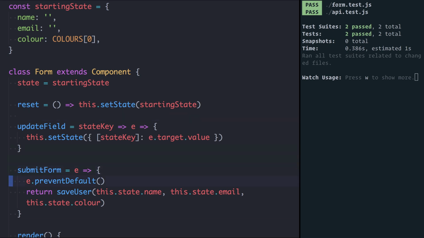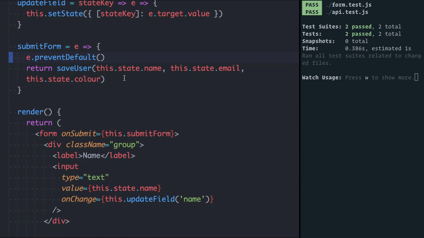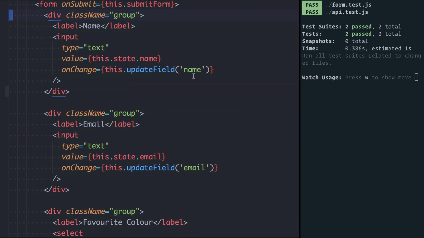We then have the submit form handler. This calls prevent default to stop the form actually refreshing the browser and doing its default action, and then returns a result of saving the user, which is our faked API request, where we pass in the name, email, and the color. The render function renders the form, and then three divs with a class of group.